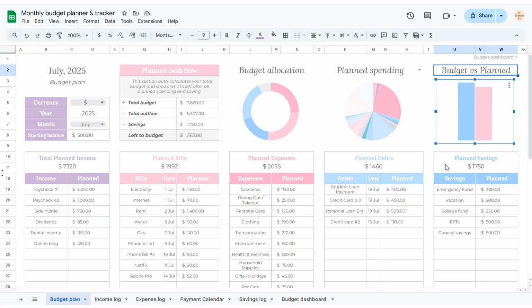And one last note, if you'd like to customize the wording, you can easily rename any of the main sections. So if you prefer calling bills something like fixed expenses, or want to rename savings, feel free to adjust the labels to whatever fits your style.